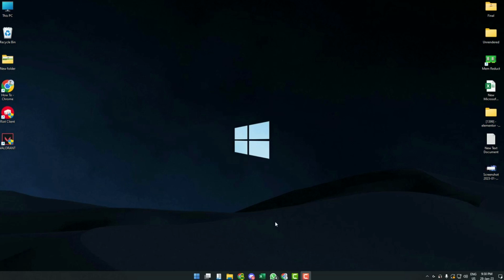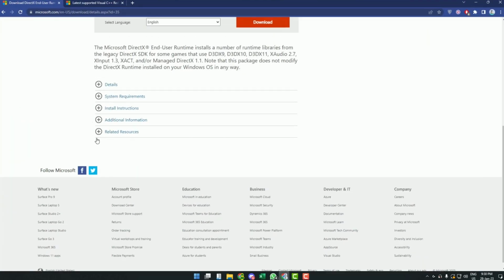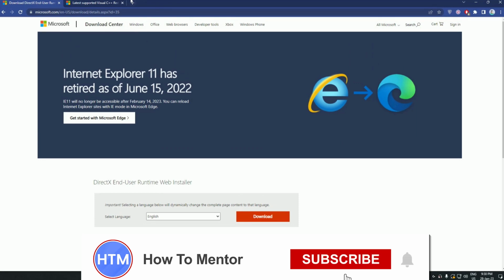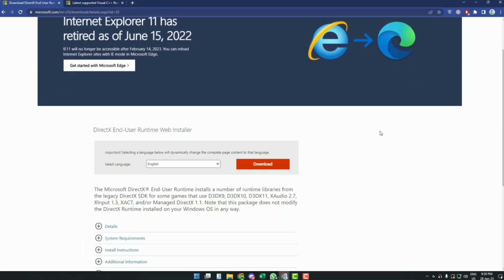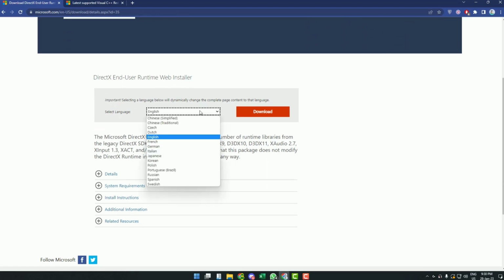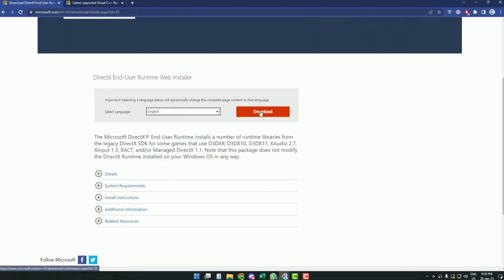So for doing that, just simply go to the description box below and you will find two links, and open the links and you will be redirected to the Microsoft page. Now the first link will take you to DirectX. So over here just simply click on select language and select your language, then hit download.